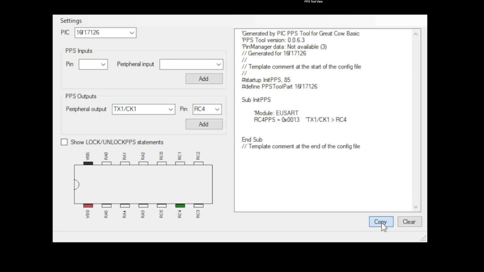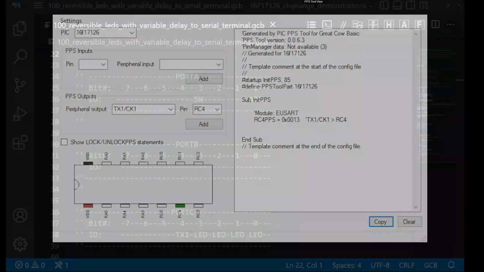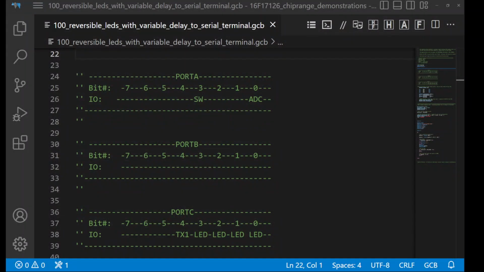I'm going to copy that. It copies it to the cut and paste buffer. If I now go back into the IDE, let me just minimize that.